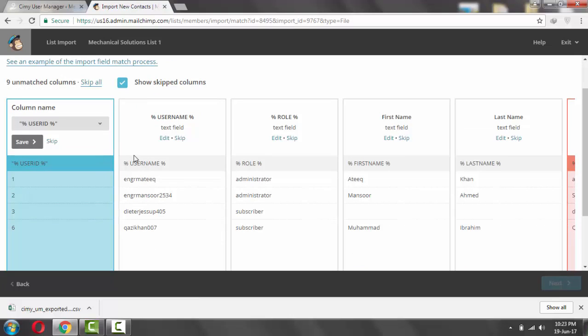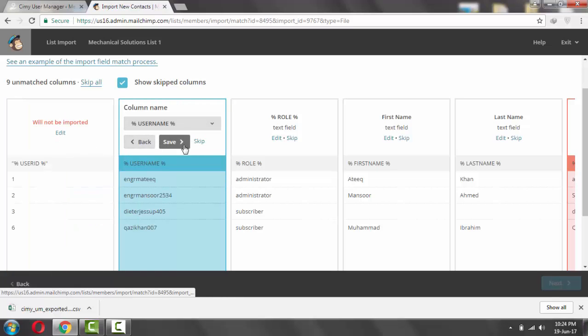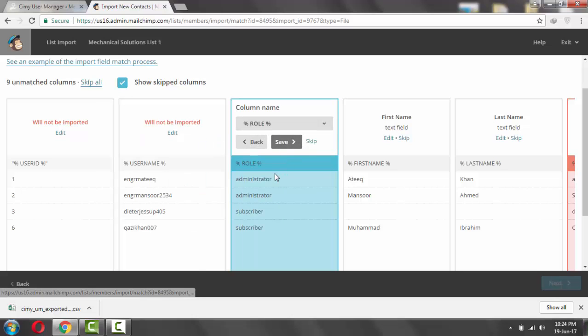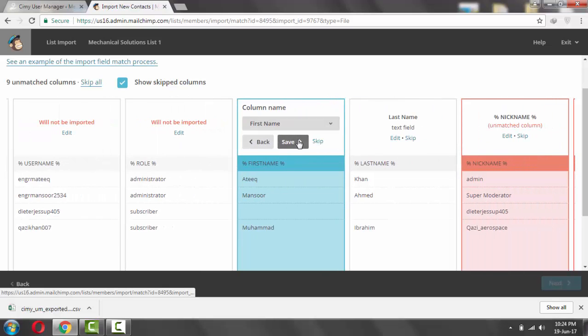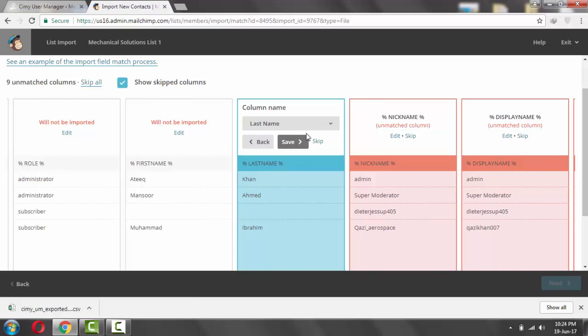Now these are the fields which are required. User ID, click on save. I have already created it, so I will just show it to you. I will just skip it. Then username, click on save. Then role, whether it is administrator or subscriber, whatever it is, click on save. In the first name, click on save. And the last name, if you want, click on save it.